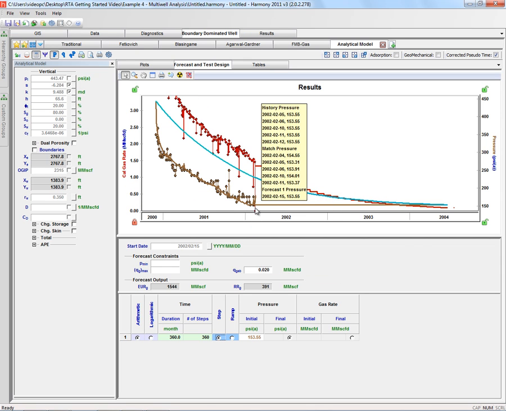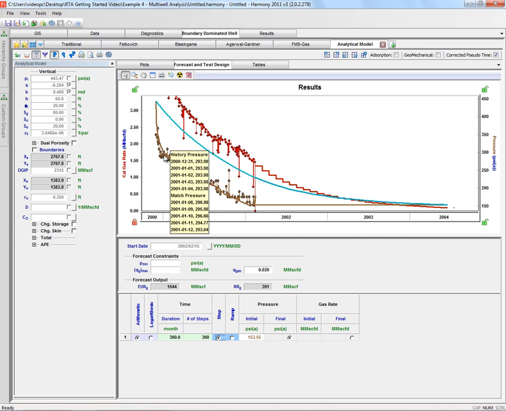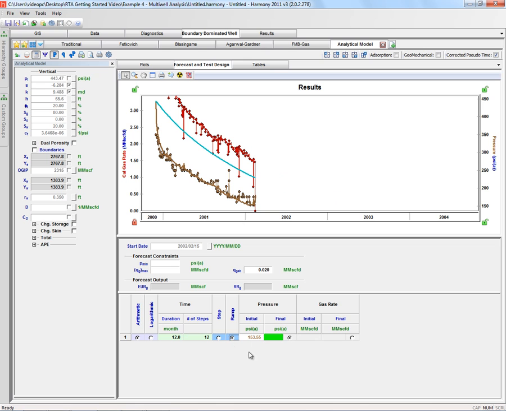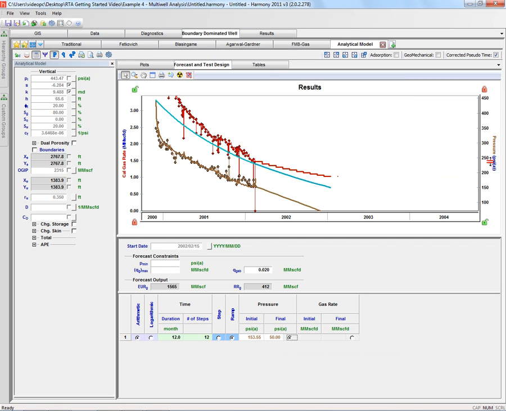If rather than flowing the well at a constant pressure, maybe I'd like to decline. We can see that historically the pressures are declining through time. So the forecast capability of RTA allows me to change constraints through time. So instead of just running at a flat pressure, I'm actually going to run a forecast for, say, 12 months where we have a pressure that declines through time from this 153 psi maybe down to 50 psi. And we can take a look at what that looks like.